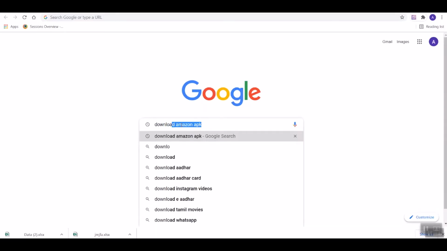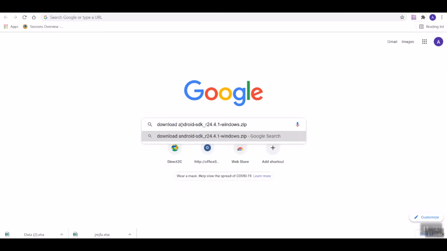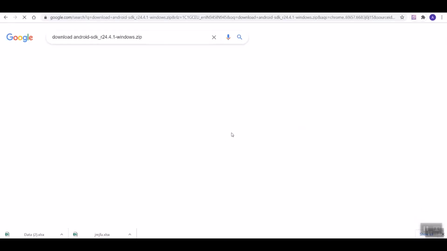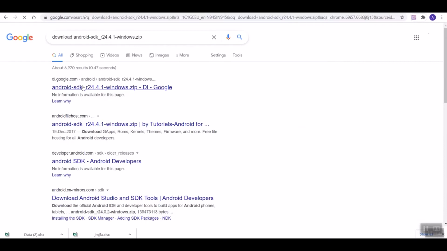Let's launch the Google search engine. Let's type download Android SDK 24.4.1. The first one you need to select. Let's click on it. So it started downloading. Let's wait for the download. It may take only a few seconds. It says 190 MB, so based upon your internet speed, it will take time. Once it's downloaded, we can install it.